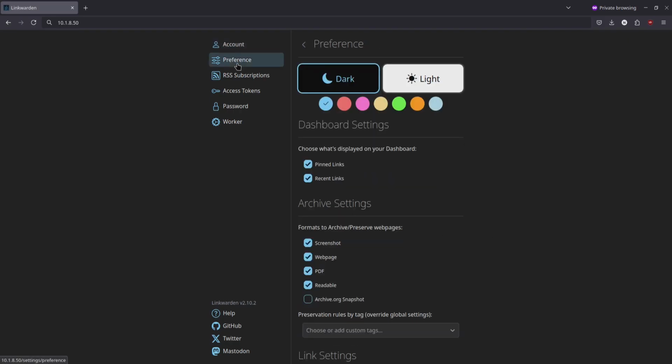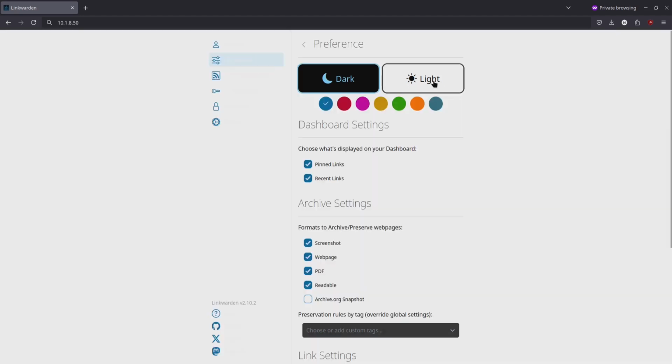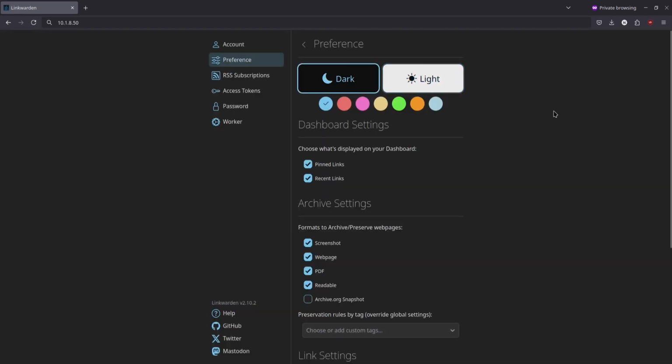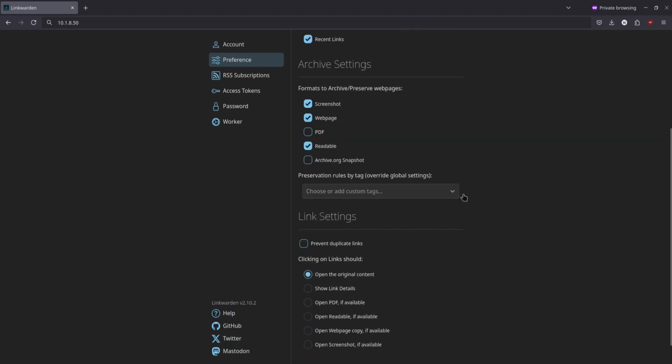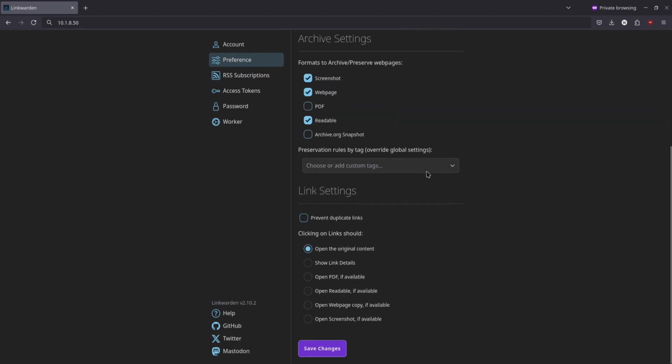Next up in preferences, we have just the basic stuff, light mode, dark mode. You can also change the colors of the different things. So you have archive settings here, so you can choose what kind of formats you want to preserve it as. Like I said, by default, these 4 are selected, with the optional snapshot to the archive.org as an option. I don't need a PDF. So for me, I only have the readable format, the web page, and the screenshot. Doesn't matter, whatever you want.